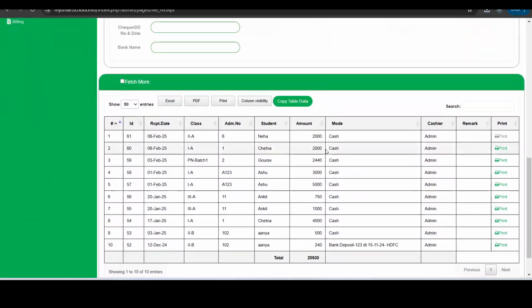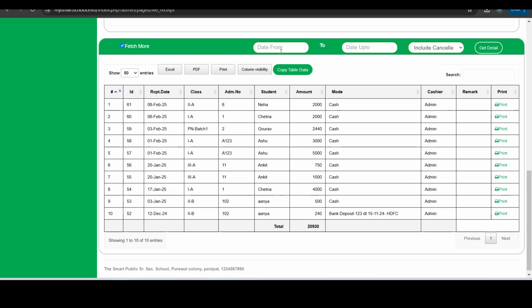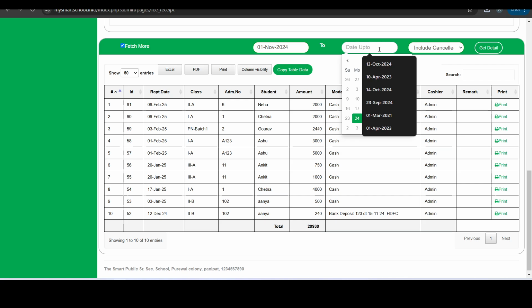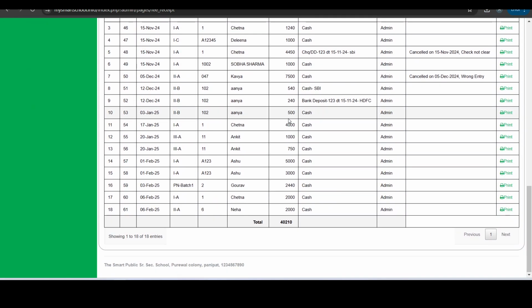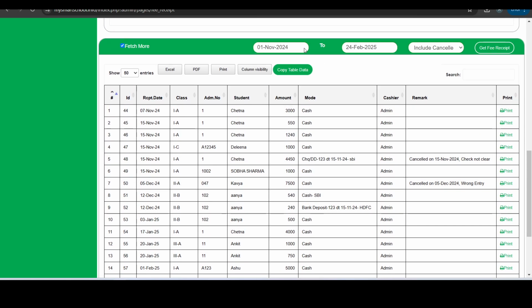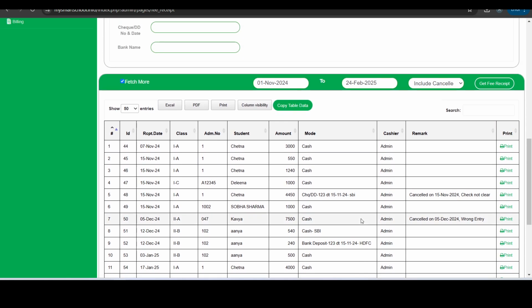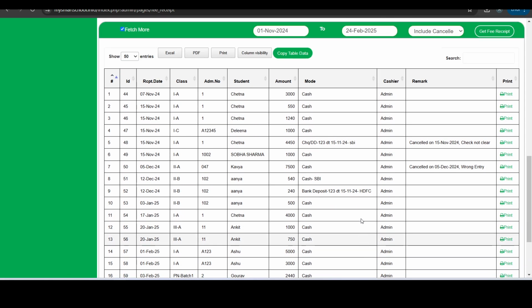And in this way, if you want to calculate the fees received today, or between any two dates, or this month, just select any month or dates. For example, here I'm selecting a date from two or three months ago, and today's date, and just get the detail. So you find all the details between these two dates. And here is the total also, and like that you can fetch the detail of any number of receipts between different dates, and it will calculate or sum automatically.